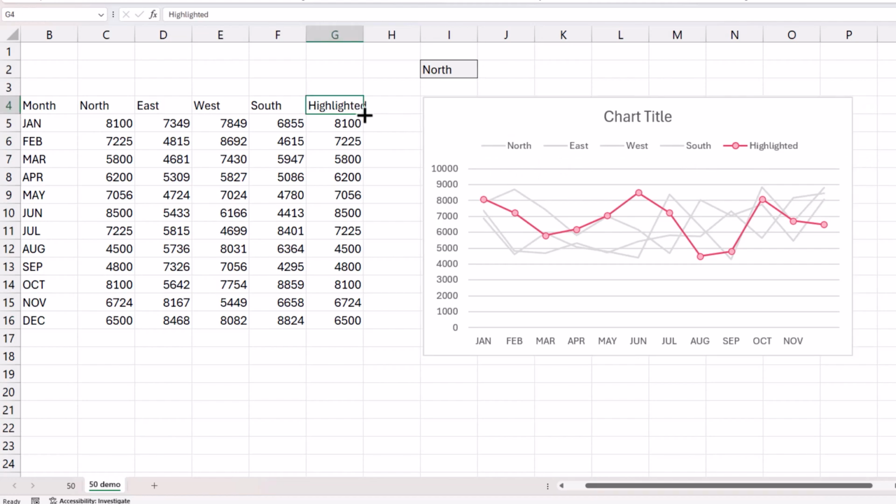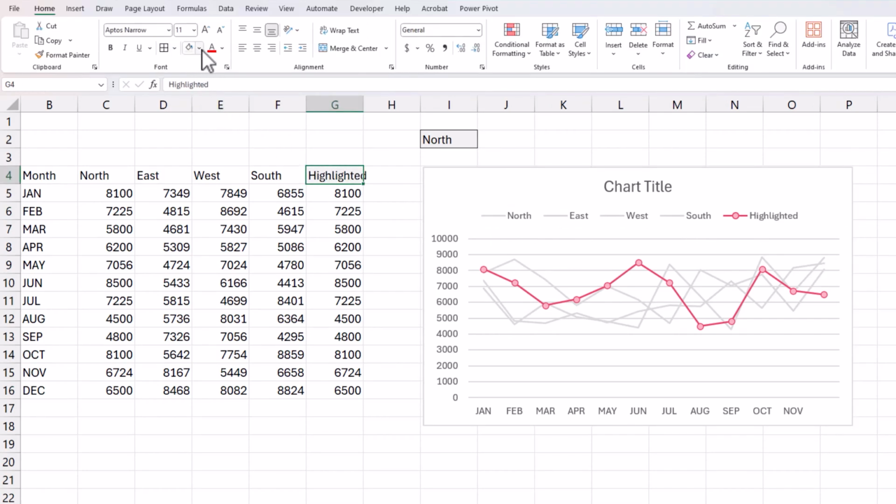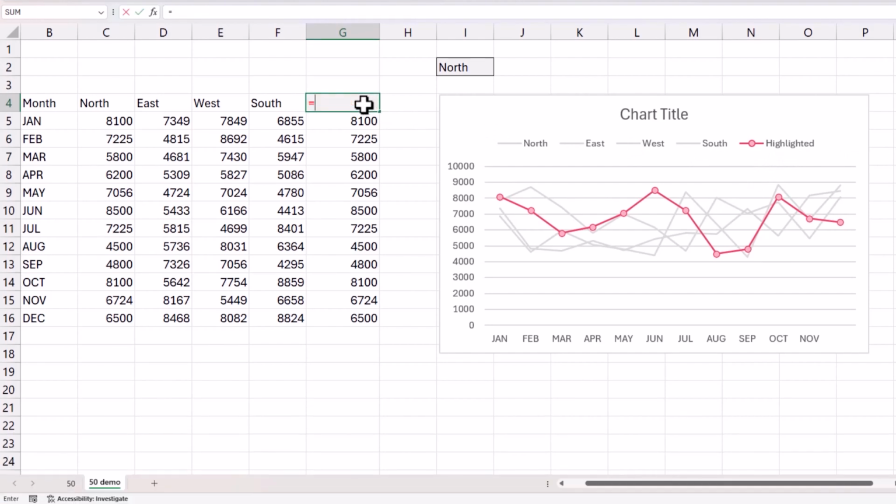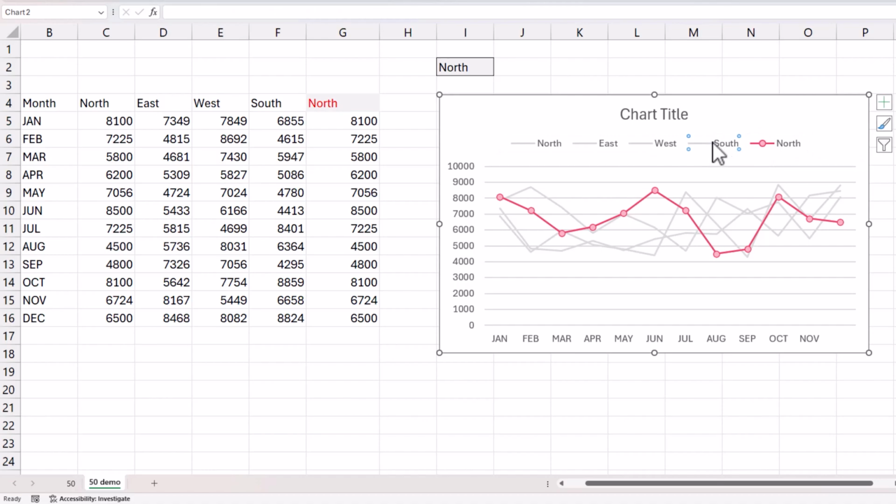So here, this cell is where we actually, this legend is looking at this cell. So if I can make this as equals to this, now that becomes north on the chart as well. So I can remove the other legend entries. And if I wanted only this to be visible, this is north, all these other months.